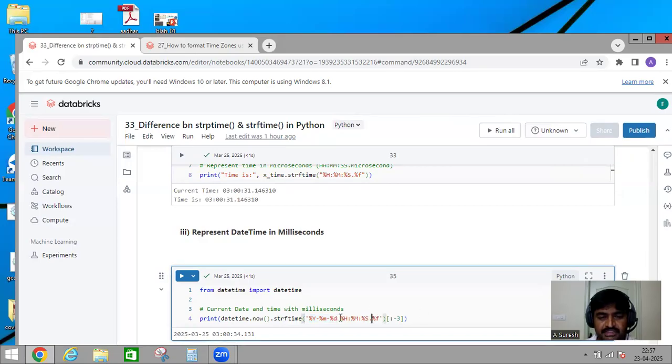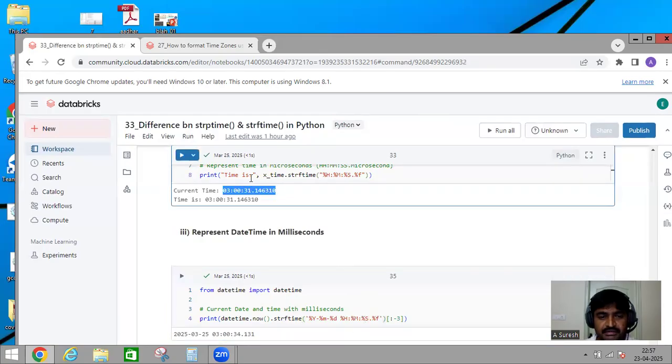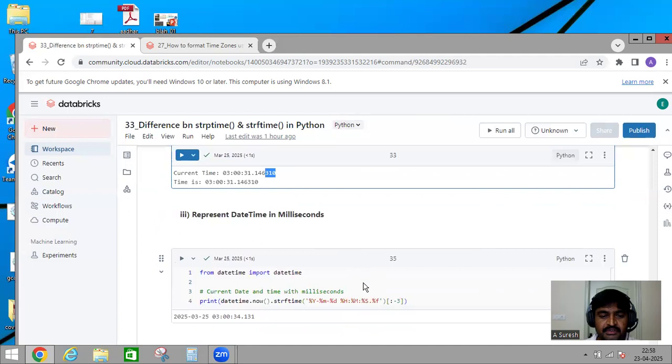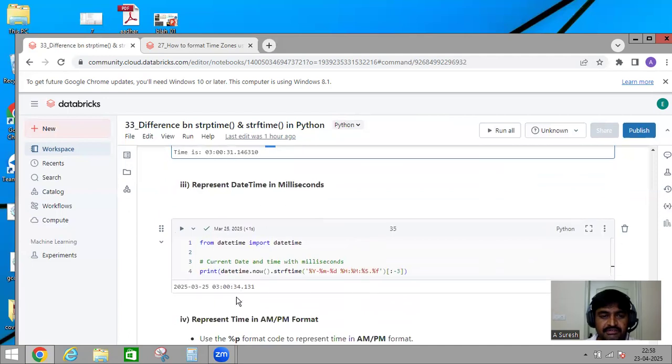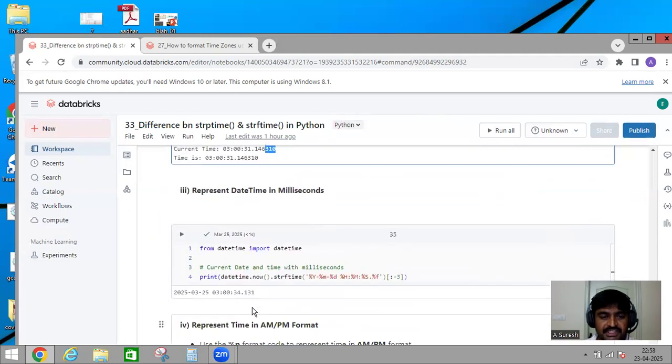Next, I'm giving hour, minute, second, and %f. That means including milliseconds, so that means this whole thing. And on this time value, I've given index -3, so that means it will omit the last 3 letters. See, that's why we are getting only 131 here.